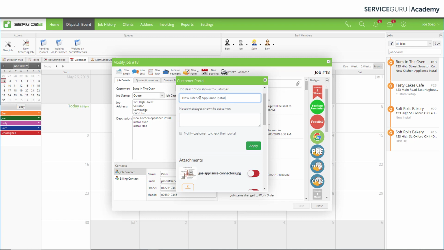And we are going to just say that we're going to do an appliance install, in fact. So we're going to select that. We can add some notes that we would like to share with the customer as well. Let's just add a test note for now, and this will be presented within the customer portal. We also can notify the customer via email. So if we put a tick in notify the customer email to check their customer portal, again, great time-saving feature here, where you're able to simply put a tick in the box, and when you click apply, it will notify them to check their customer portal because they have some new information.